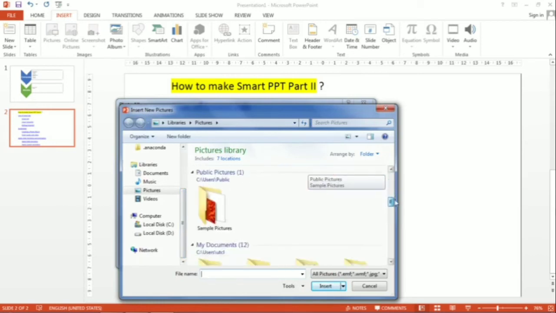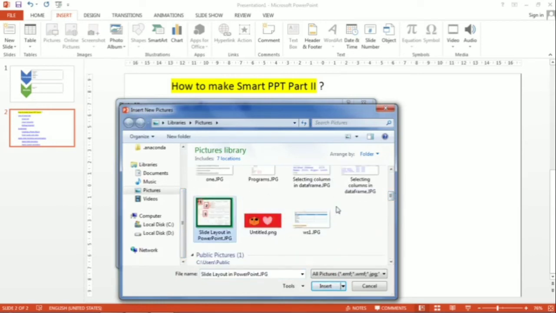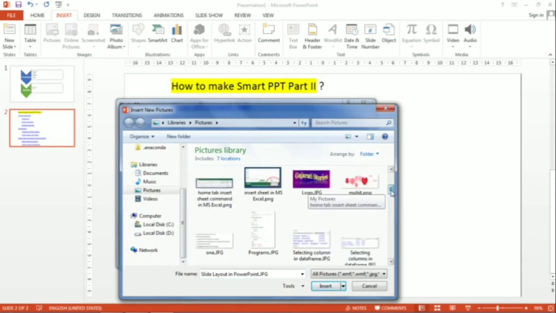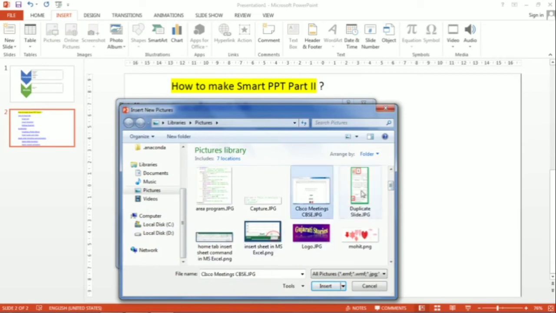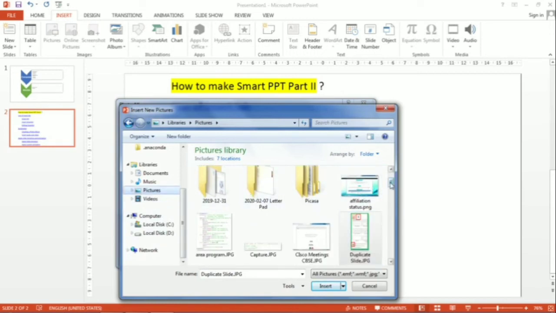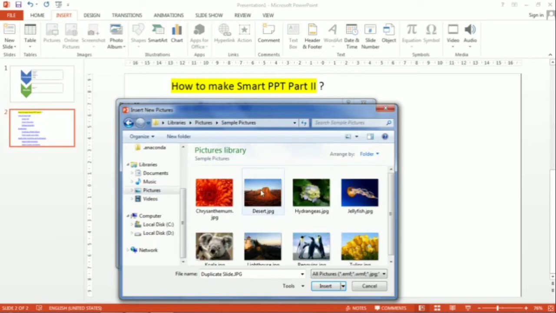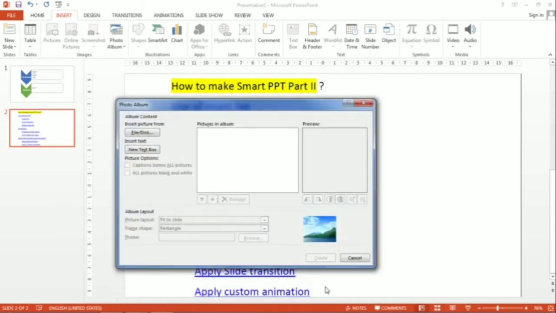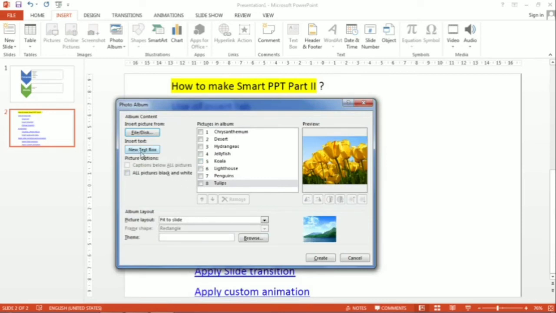So let me select some pictures from this, whatever is available. These pictures you can use as per your choice. Now see, here I am inserting this picture, or this picture. Let me do some sample pictures over here. Sample pictures are available here. Now select by Control A and insert. After that, there is a new text box option that will add something. If you want to add some text on that particular picture, you can add it. These are the numbers of pictures.